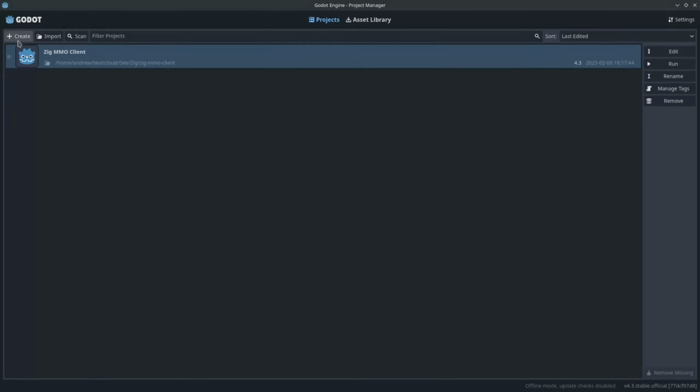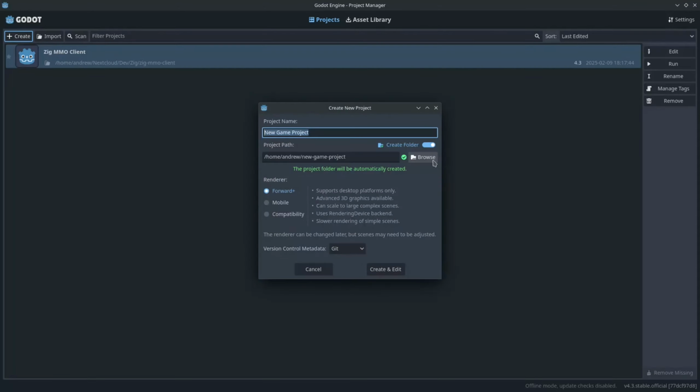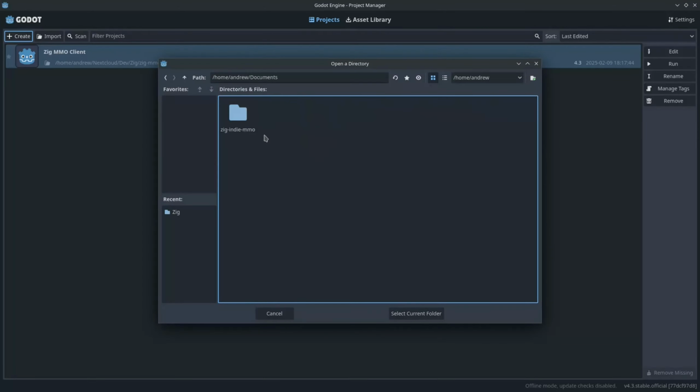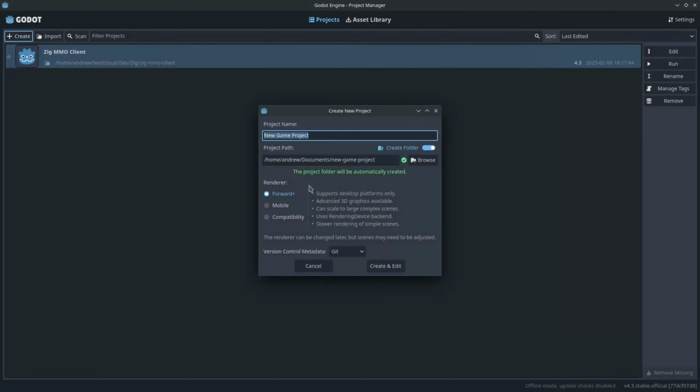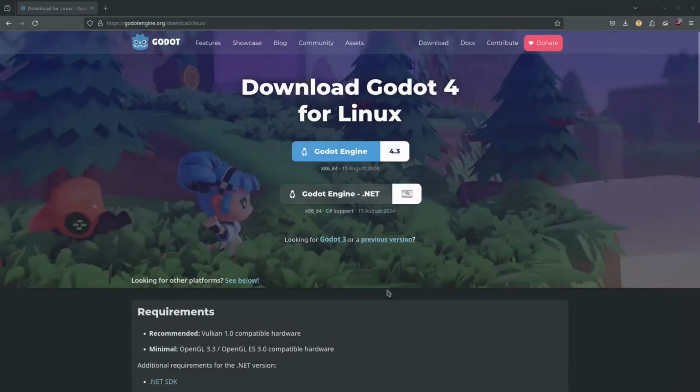Okay, so now we'll create a new project. Go to create. I will create it next to the Zig project I created earlier, so I'll select my documents folder, then give it a name. We'll call it Zig Indie MMO Client. Make sure create folder is checked, and then go ahead and create and edit. The renderer here, you can leave on Forward Plus. That's the most performant, most advanced one, because I don't think we're going to be doing a web build. I think we want to do a thick client build. We'll just go with that, but there are other options. So go with create and edit.